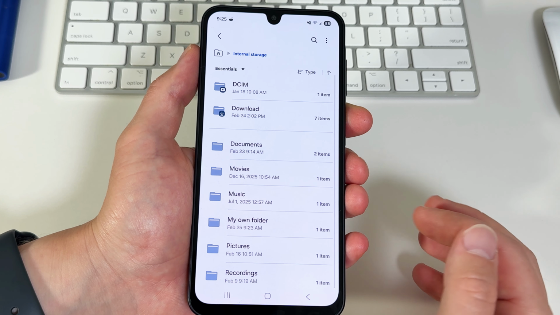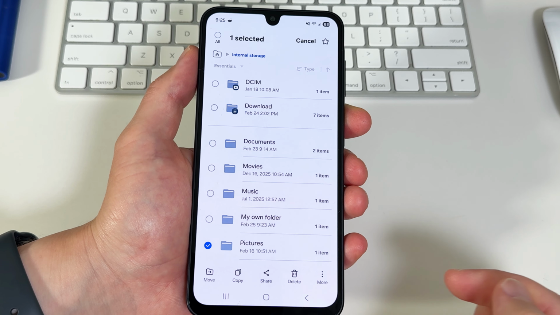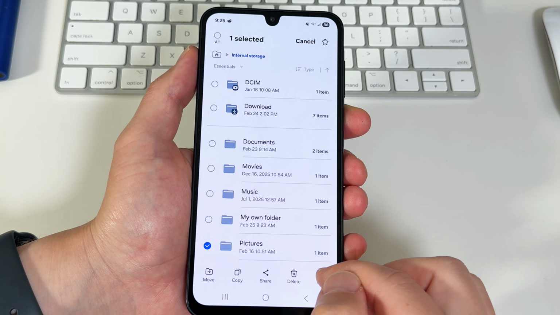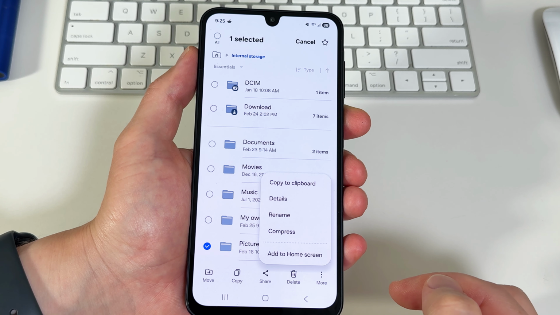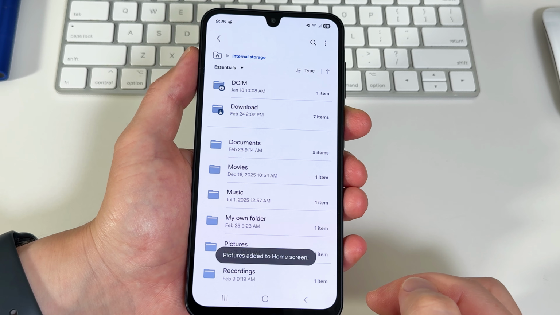Then I'll find the folder I want to add to my home screen. I'll take this Pictures folder, for example. I can tap and hold, and then from the three dots on the bottom right corner, I'll choose Add to Home Screen. That's it. Quick confirmation, and the folder goes on my home screen, where I can then move it to the position and page where I want it.